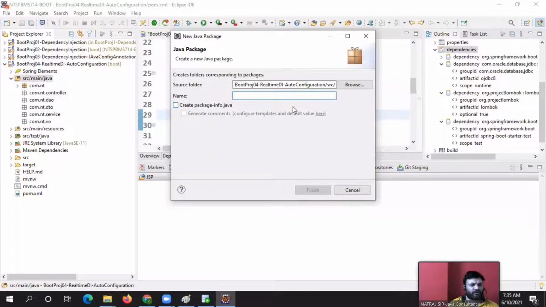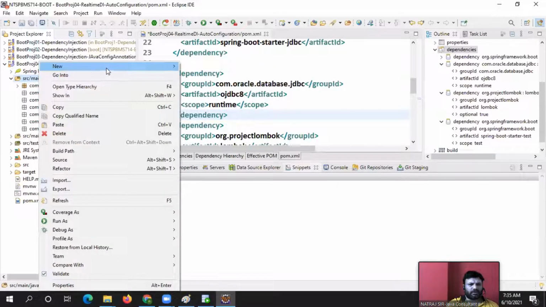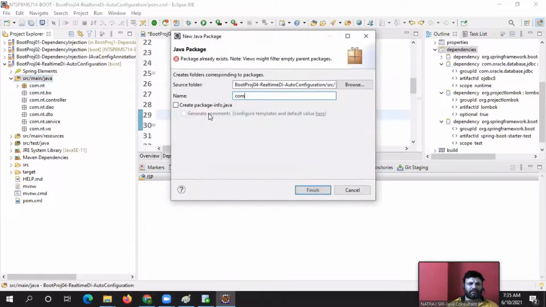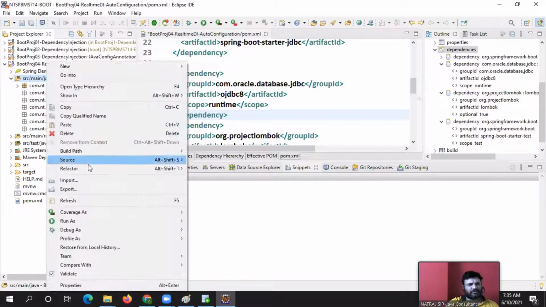Package vivo, bo, dto. Vivo is ready. com.nt.bo. Next, package com.nt.dto. dto is already there. Vivo is already there. BO is already there. I think all are ready. Just say refresh once.